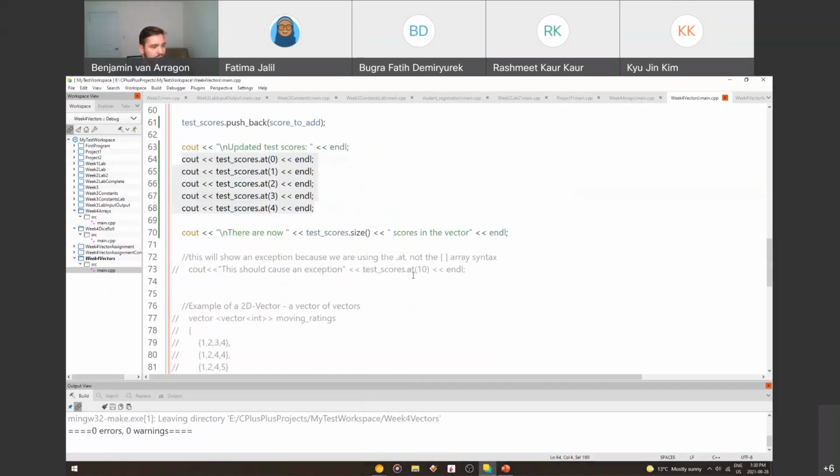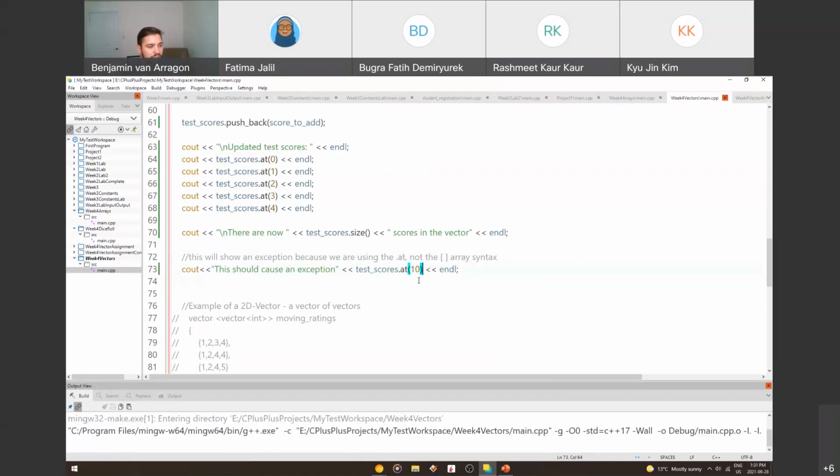Cool. Now we're going to try to show you guys an error or an exception because we're using the .at syntax or the vector syntax, not the array syntax. Because if you use the array syntax, if I didn't use the .at method here, but just used the square brackets, then I wouldn't get anything. But this should cause an exception, and then I do test_scores.at and then the 10th index. Now, when I tested this on my machine, the program crashed and I wasn't able to see the error message, but you guys let me know. It might be a little bit different for you depending on your machine.